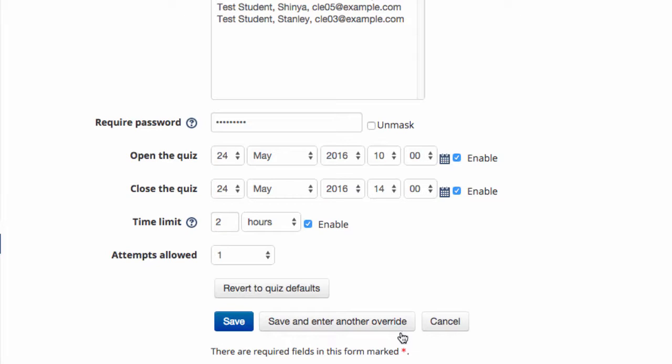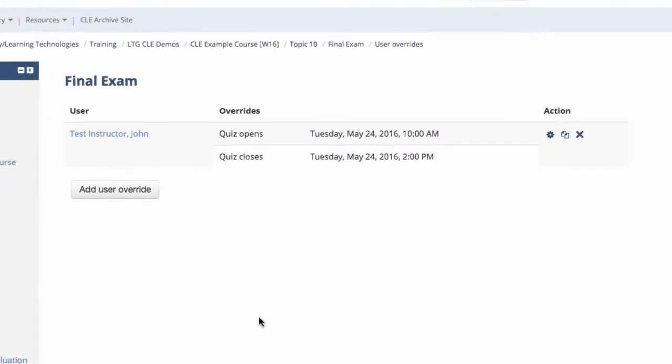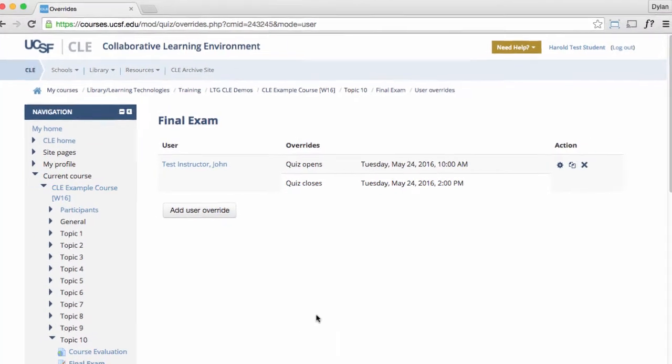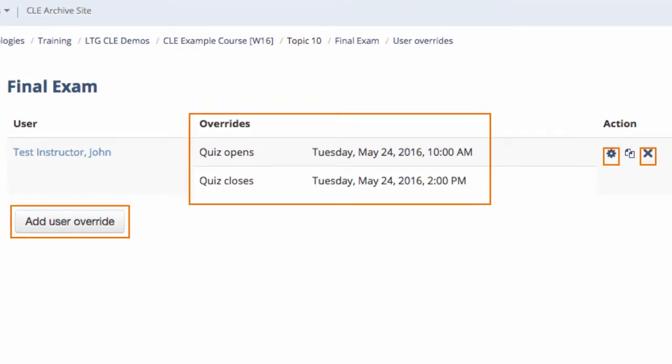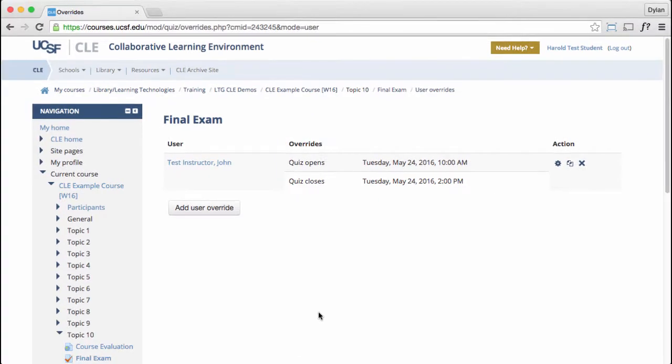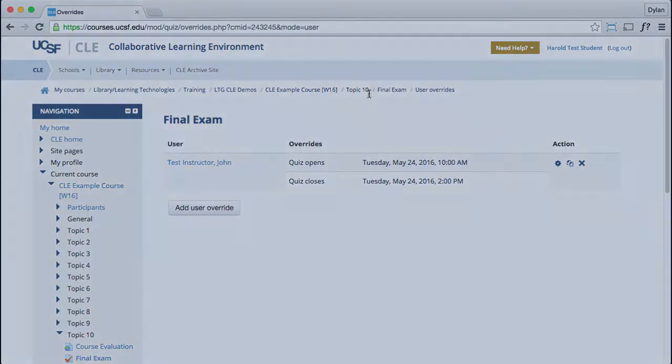If everything looks right, I can click the Save button and will return to the User Overrides page, where I can review, edit, delete, or configure another user override. John is the only student who needs an override, so we are all set and he can start his attempt on May 24th at 10 a.m.